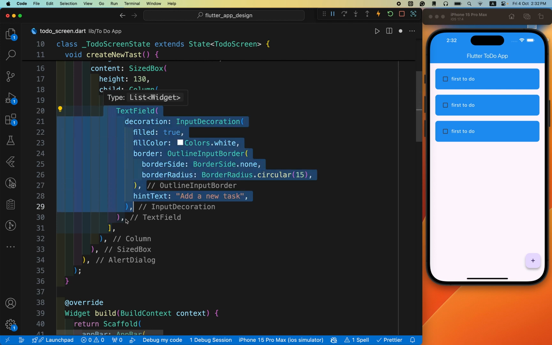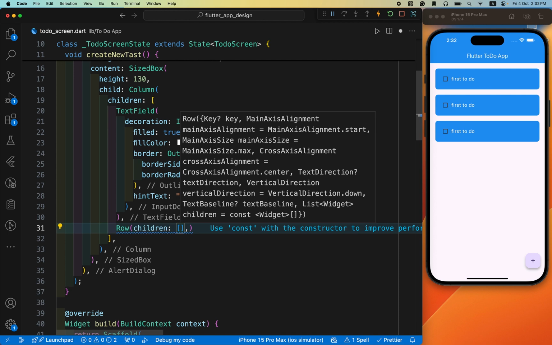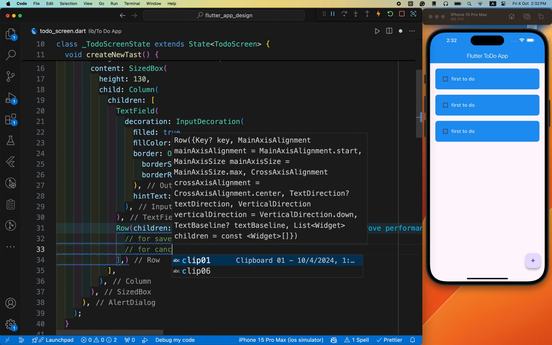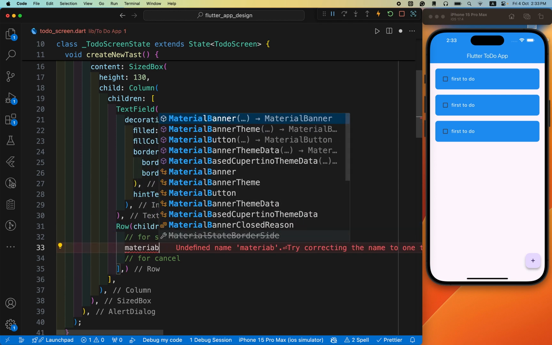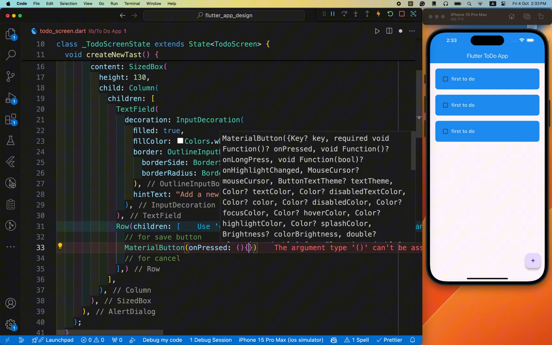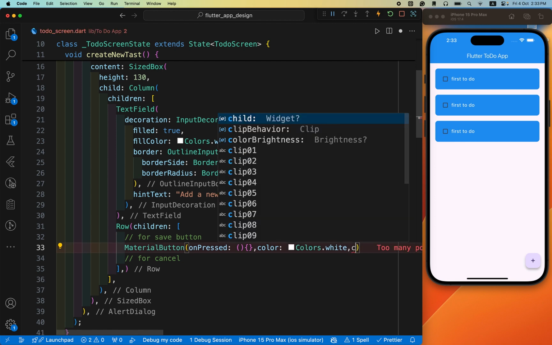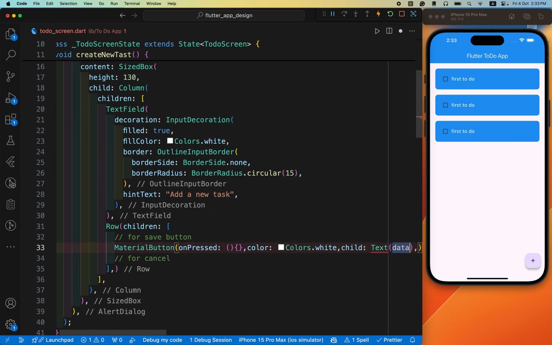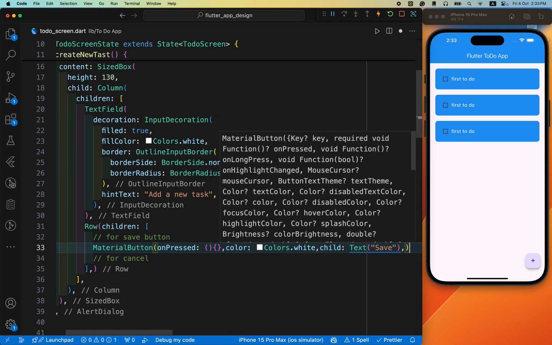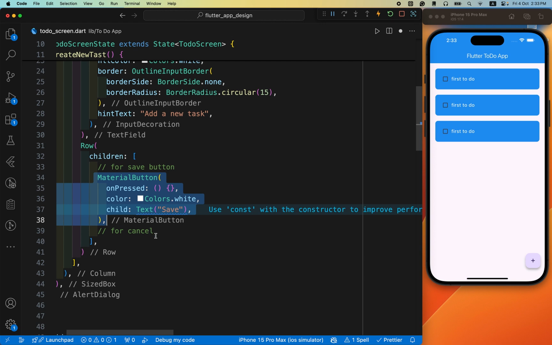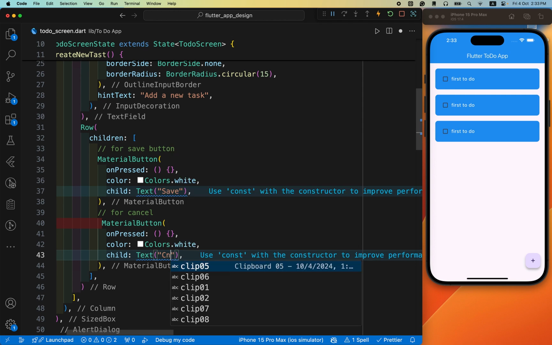After this text field, we require the two buttons. The first is for save and the second is for cancel. I have used the MaterialButton and its color is white, and inside this child we just write save. I have copied this button from here and just pasted it below and just changed the save to cancel.